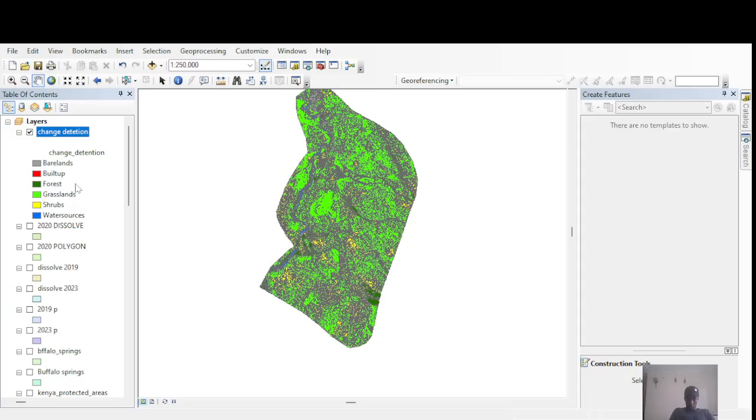So you just come here, then you add the field, then you name it change detection. Then you input it as text, then you enable your editor. You can click here; if it's not open, then you enable your editor. Then when it's active, you can start editing. Then you choose what you want to edit. For our case, it is the change detection. So just manipulate where your change detection is.